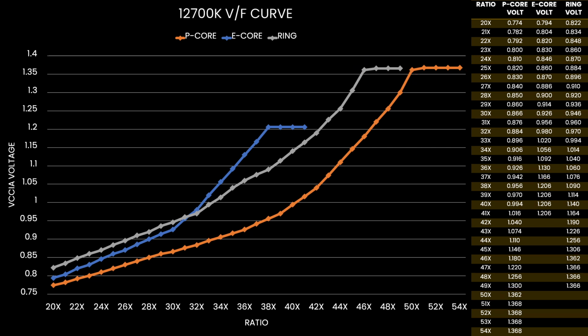Second, you'll notice that at a given frequency, the voltage required for the different parts varies greatly. For example, for 3.8 GHz, the P-cores require 0.956 volt, the E-cores require 1.206 volt, and the ring requires 1.090 volt. Since all these parts are powered by the same VCC-IA voltage rail, if we were to set 3.8 GHz for everything, the voltage would be 1.206 volt. So we'd end up overvolting the P-cores and ring significantly.